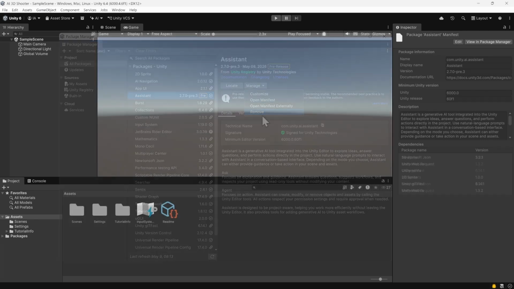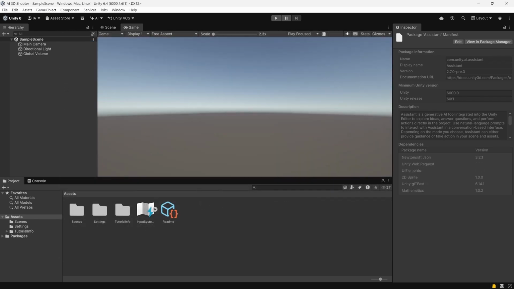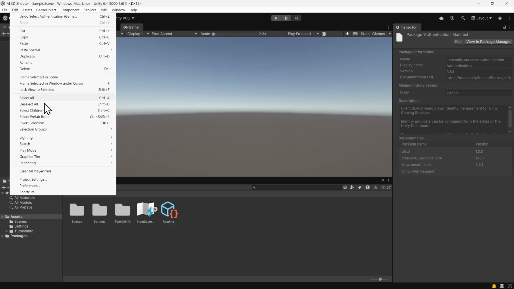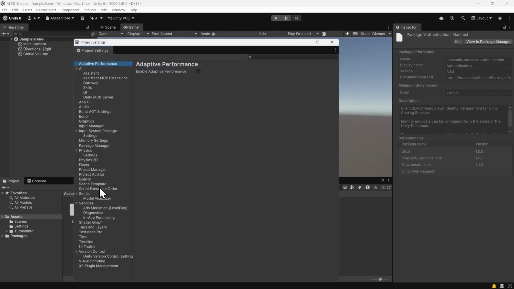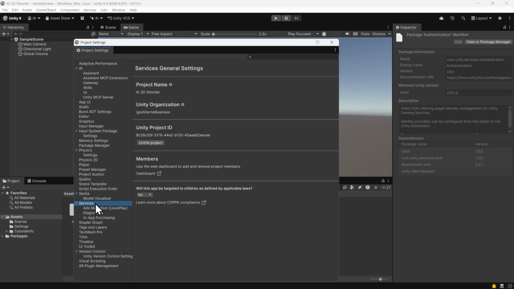Lastly, we have to connect the project into cloud so that it's connected to Unity services. Go into Edit, Project Settings, search for the services, and click directly on them, not on the items below it. So click on the services and make sure that your project is linked. It is linked into the cloud to the game called AI 3D Shooter under My Organization. So this will be your username.